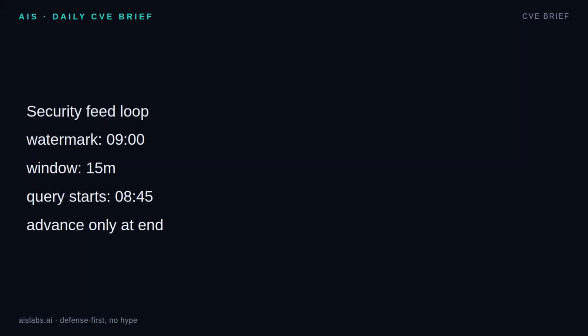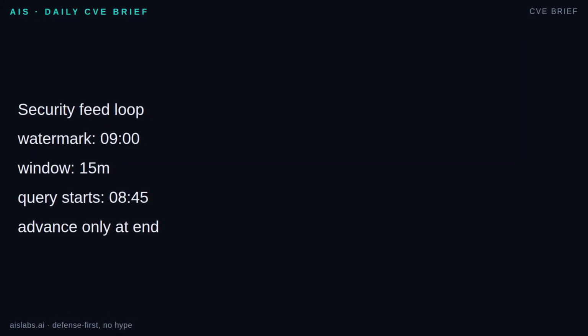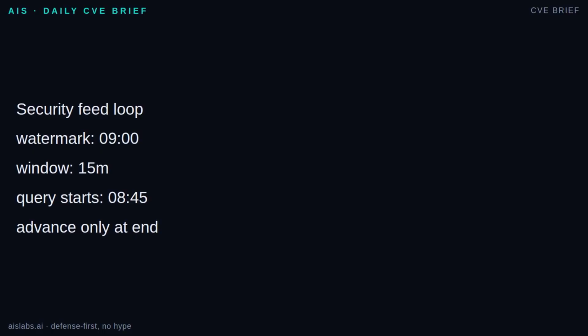Imagine a security research loop that checks a vendor feed every hour and creates internal tickets for new advisories. State says watermark is 0900 and replay_window is 15 minutes. At 1000, the agent queries from 0845 through 1000. It finds advisories A, B, and C. A was already completed yesterday, so the receipt ledger skips it.